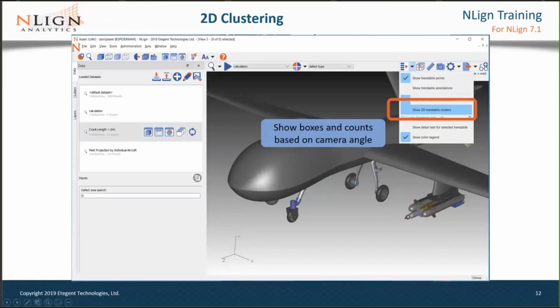Okay. We're going to get into our clustering tool next. Much like the color presets, these are another visualization tool to help engineers identify areas on the model that may have a lot of defects or NDI findings, and using that information to determine the significance of an issue or find precedents for repair. So this slide is referring to our 2D clustering tool, which when activated, the tool will group trendables in the view window by location and mark them with a white box and a count of how many trendables are contained inside that area.